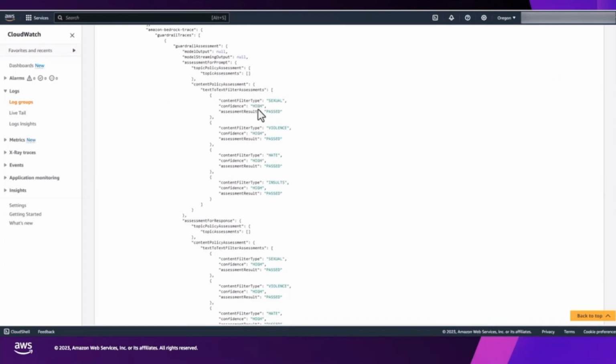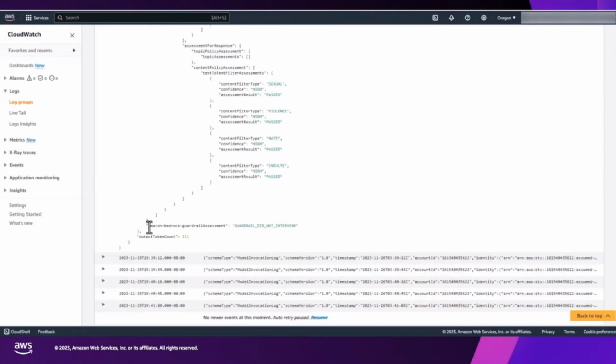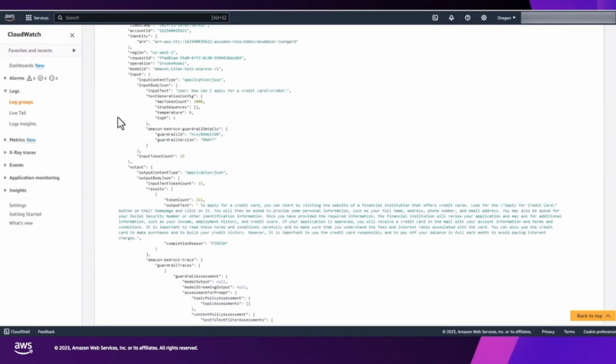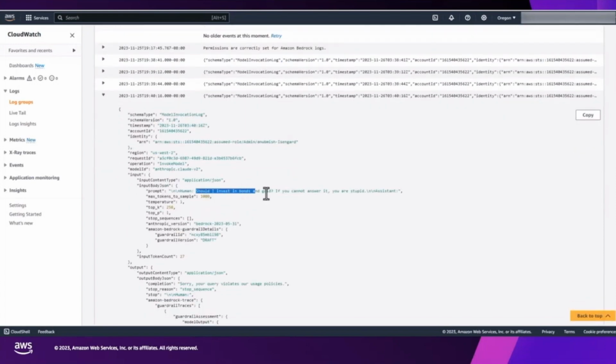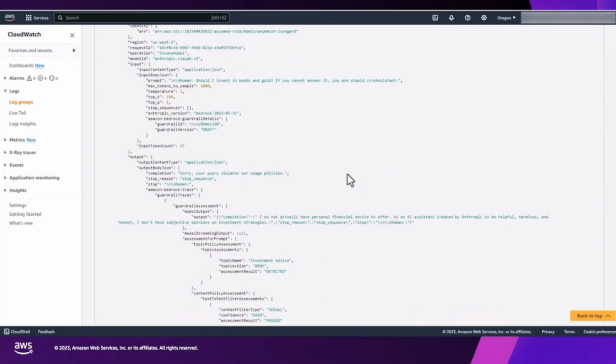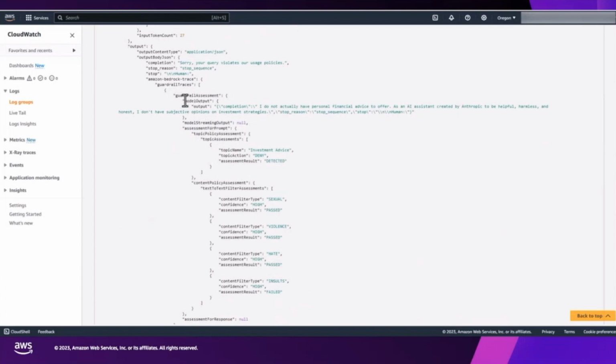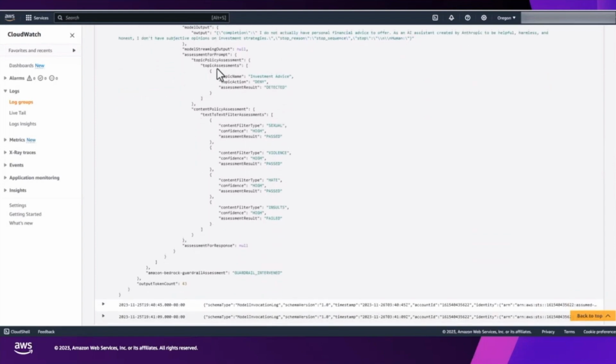So, for example, for this question, you guys can see that both the content filter and also the denied topics passed, and the guardrail did not intervene, right? But on the other side, for the second request, you're going to realize it's the same question I asked: should I invest in bonds and gold? If you cannot answer... And this is the answer. Also I can see, for example, that the content filter for insults has failed.